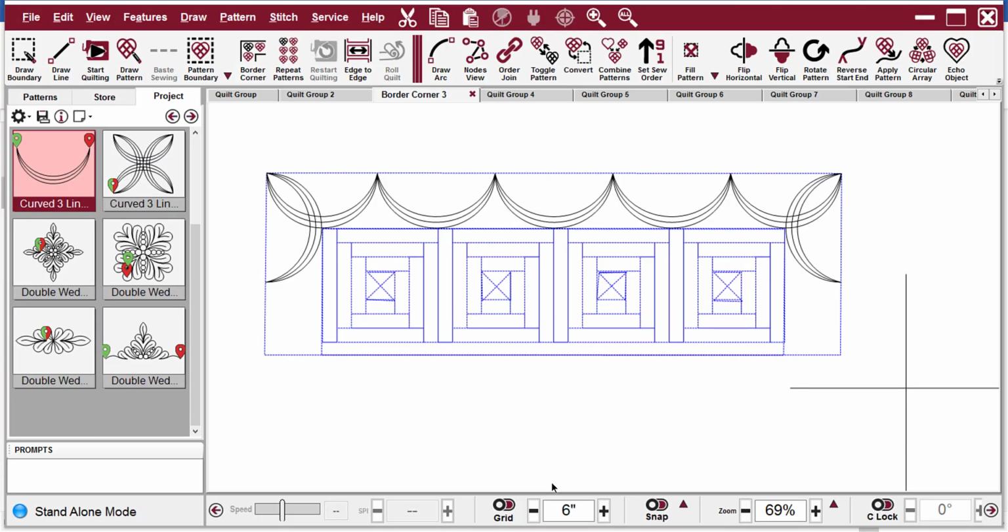Hi, this is Joyce, and I'm working on the May all-in-one quilt. In this video, I'd like to show you how I adjusted the arc patterns in the outer border.